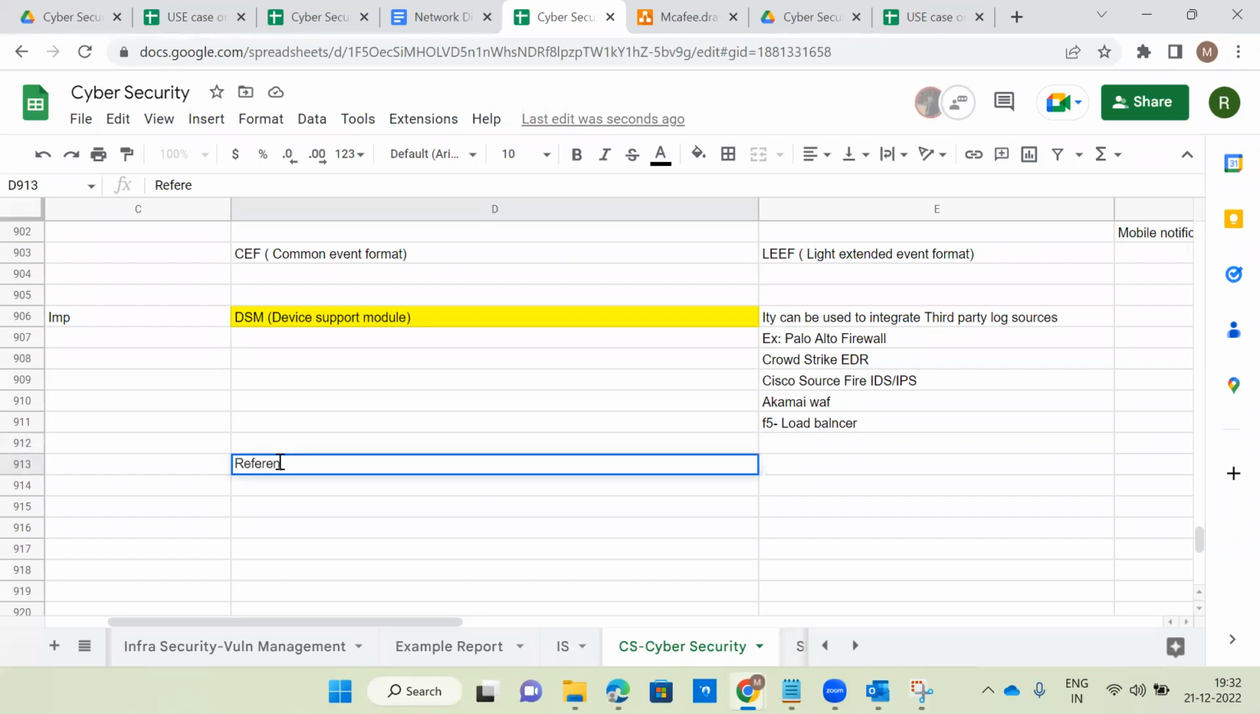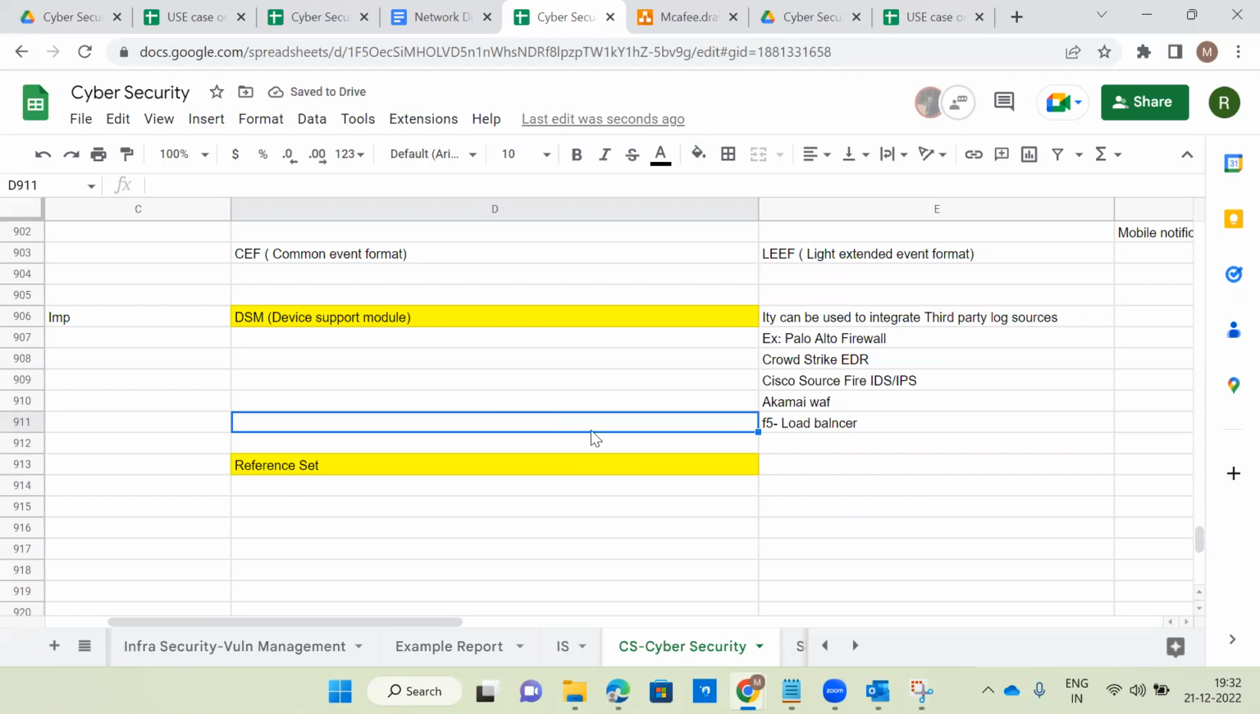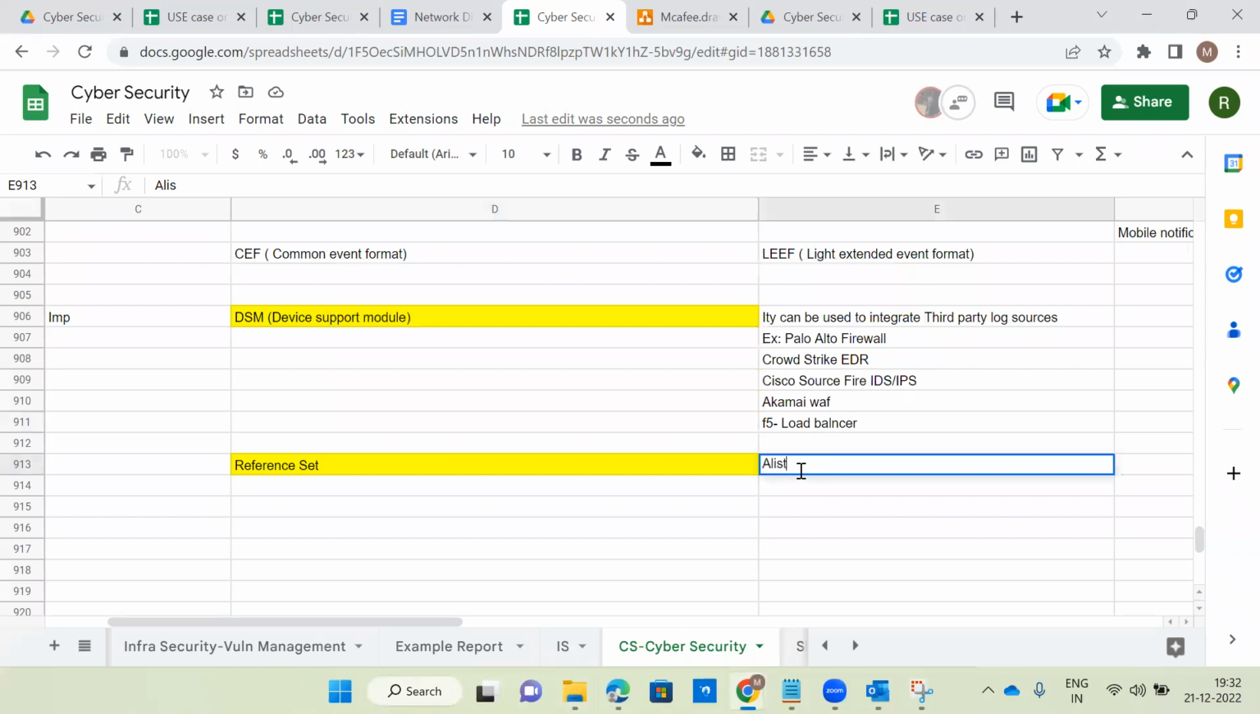It is reference set. Reference set in IBM QRadar. This is also one of the favorite interview questions. So reference set means, based on one of the references, we can provide the logic. A list of single elements that are derived from events or flows is called a reference set.